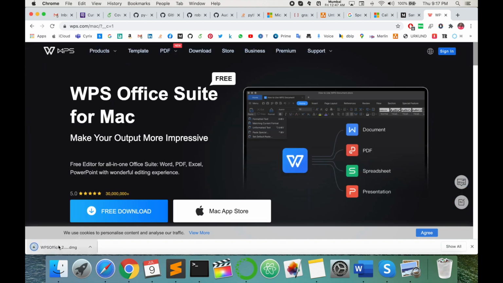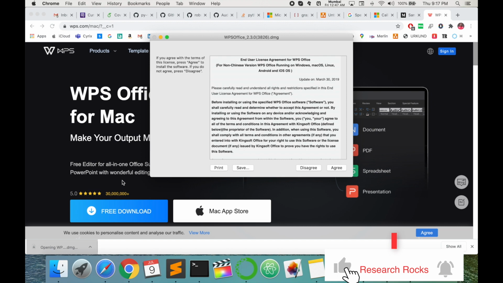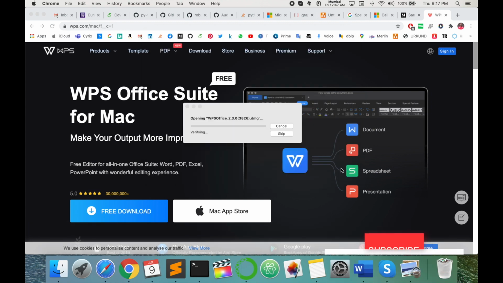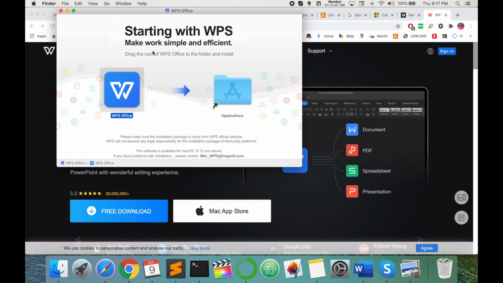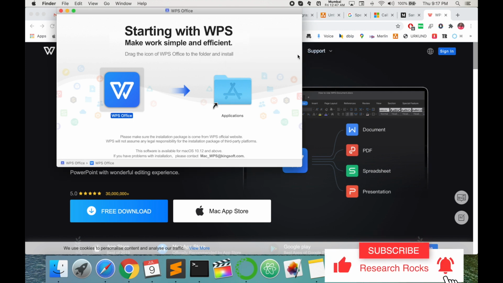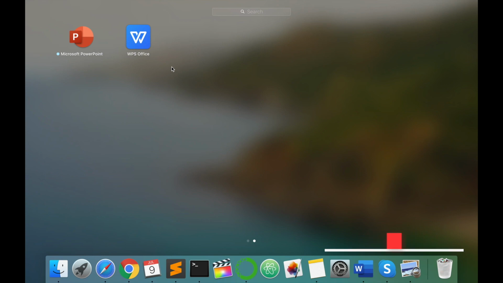Now this software is downloaded, so I click twice, and you just follow my instructions for the installation. Agree. Again, wait a couple of seconds. Just start with WPS Office. Just drag and drop into my application folder. So this application is copied into my Mac applications. Maybe this finishes. Yes, it finishes.